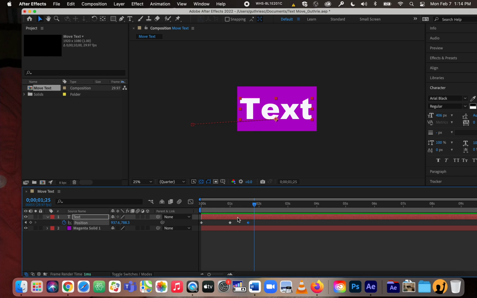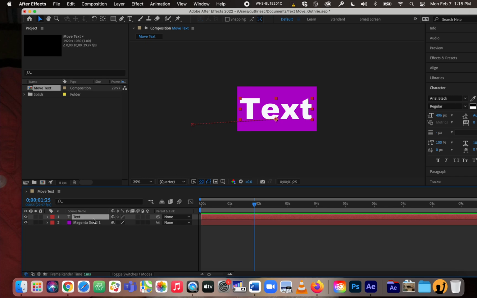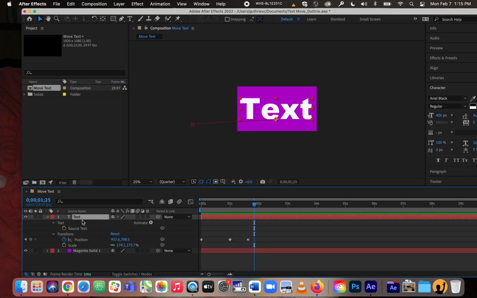So now I'm going to move my scrubber a little bit more, and now I'm going to scale the text up. So what I want to do is press, instead of P, S. And what it does is, now we can change the scale. But I want to see my other keyframes for position, because as I'm working with the scale, I don't want it to scale up too quickly. So I'm going to press U on the keyboard, U. And when I do that, all of my keyframes will show up.